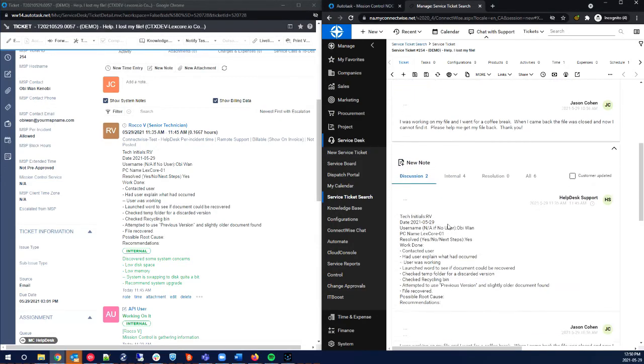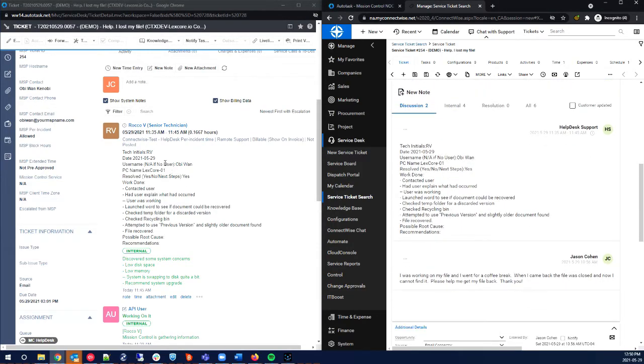And then finally, you'll see his time entry. The time entry should match identically. You'll see RV. Here's the details. And you'll also note again that the time matches. 11:35 to 11:45 is the detail on the time entry.